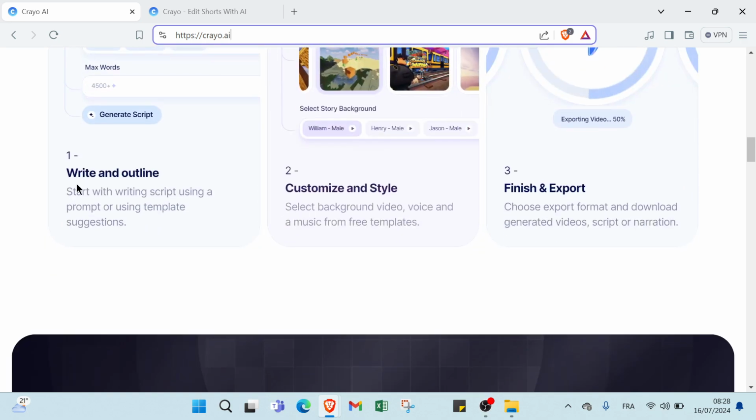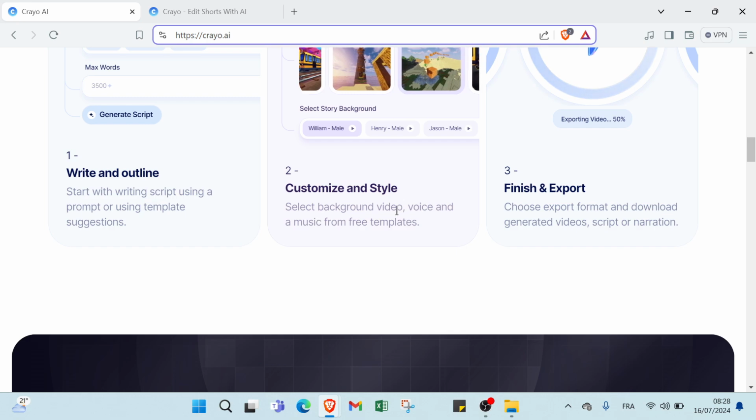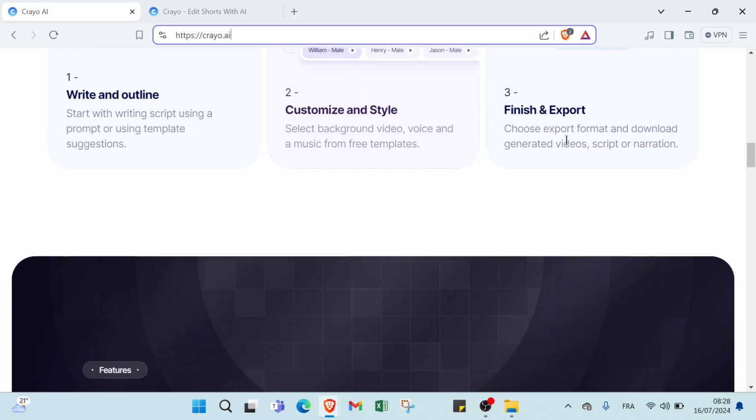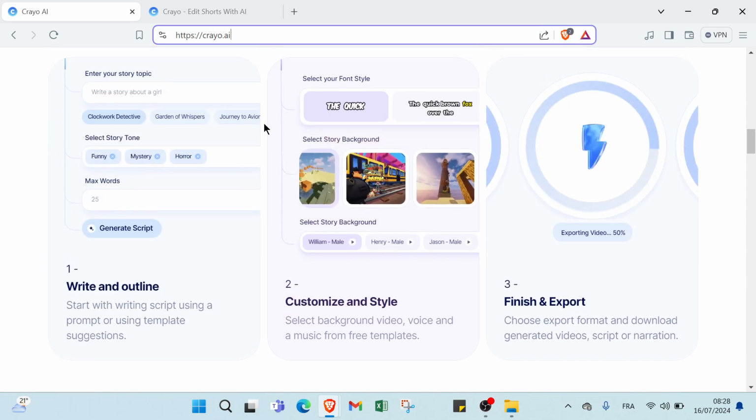We have 3 steps. First we have write an outline. Start with writing scripts using a prompt or using templates suggestion. The second one we have customize and style. Select background, video, voice and music from free templates. The third one we have finish and export. Choose export format and download generated videos, script or narration.